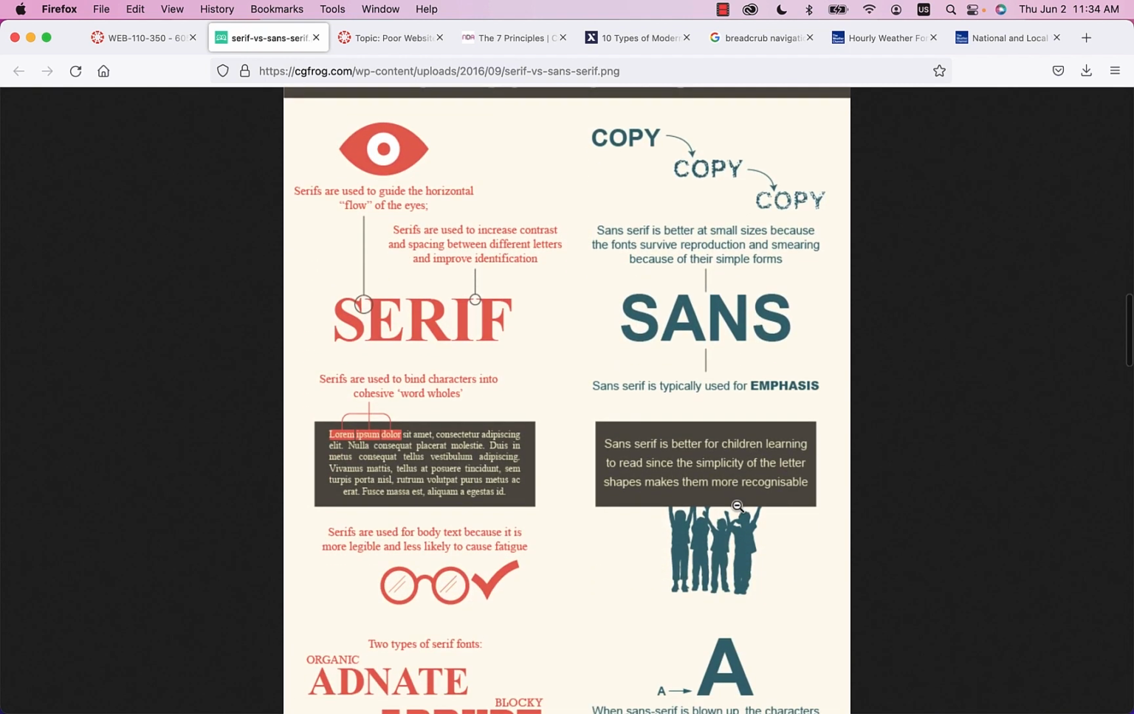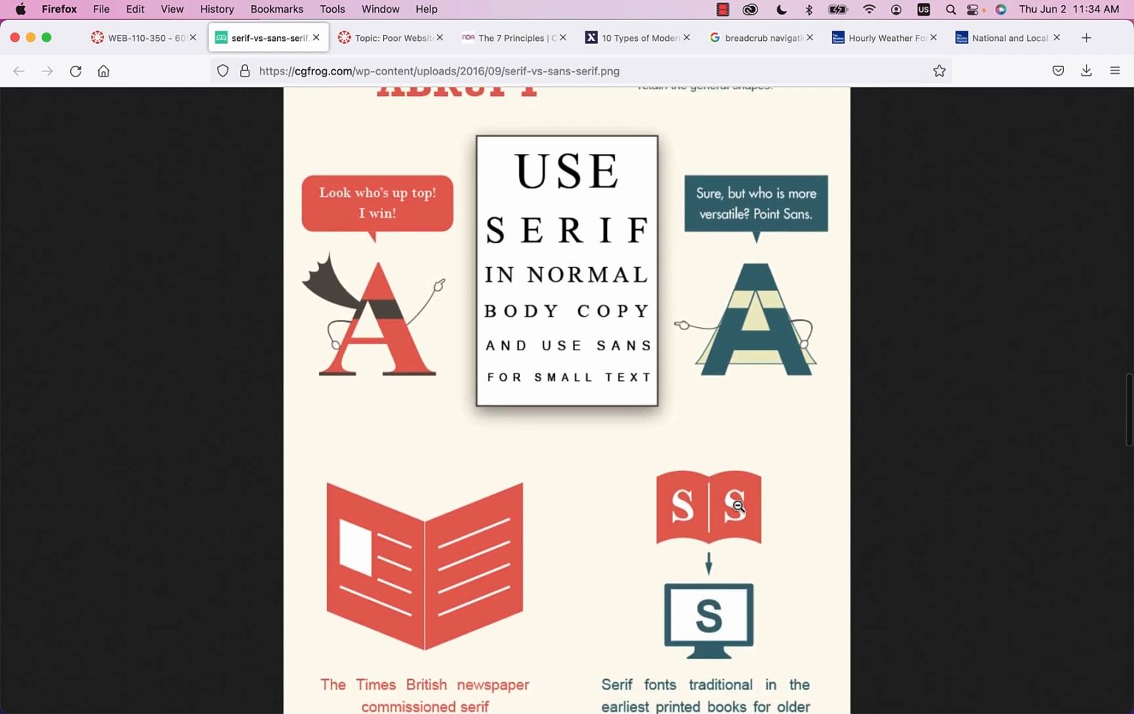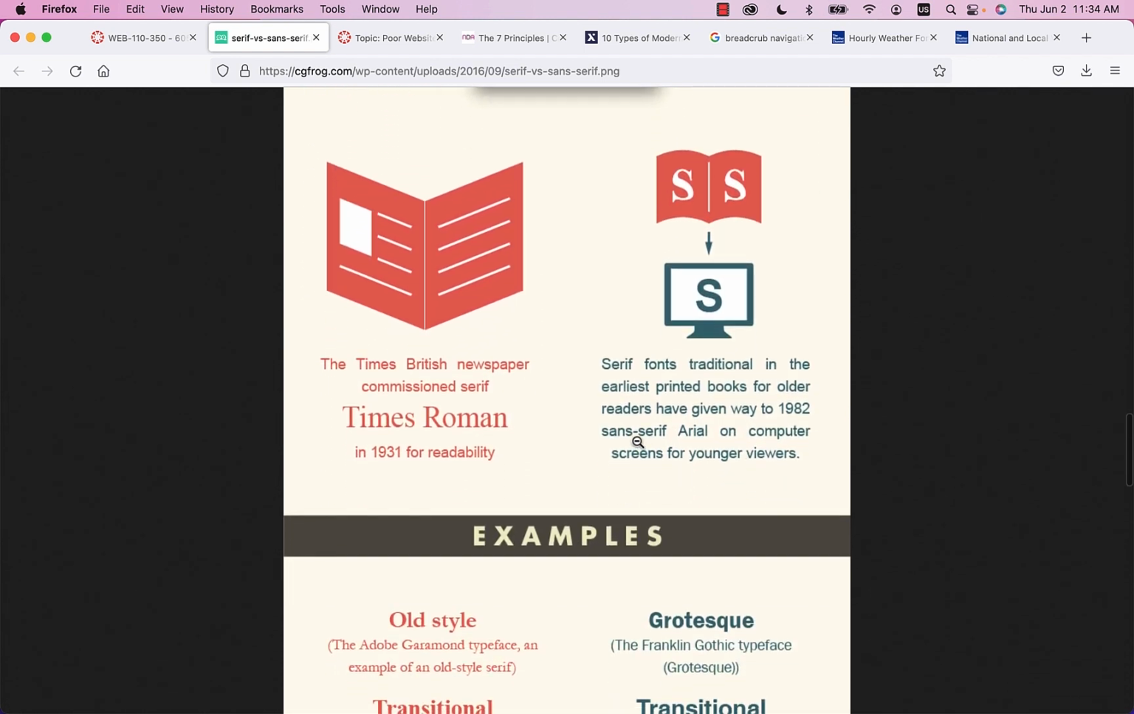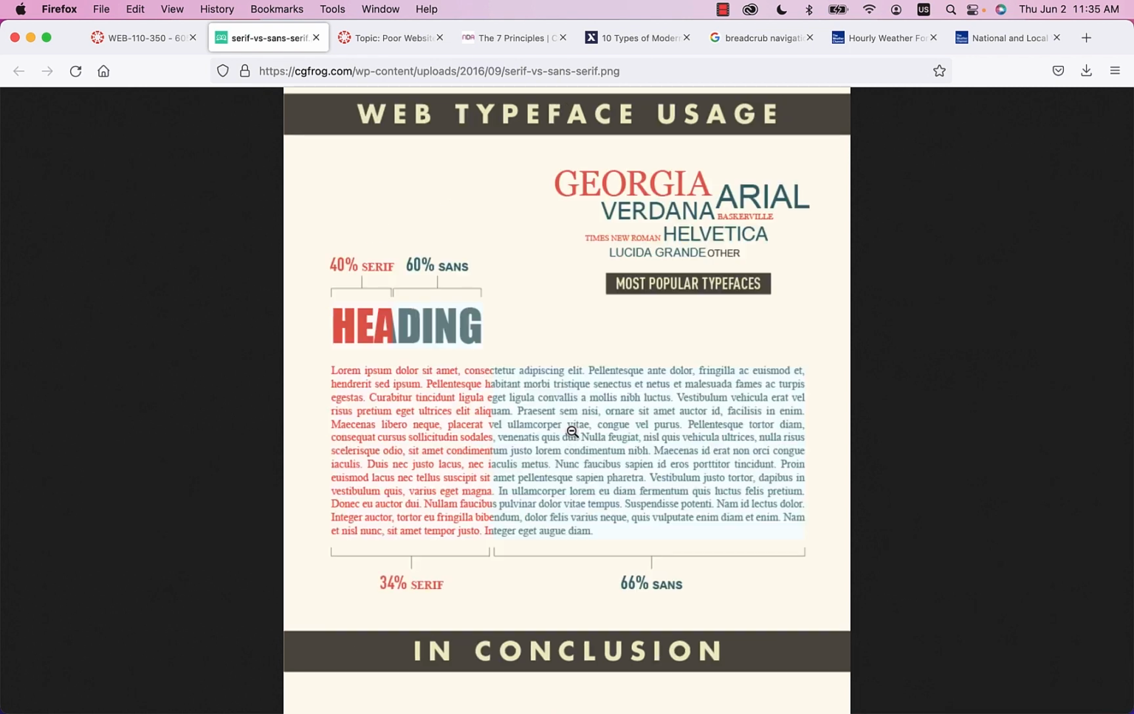And then this goes into more information on the two sets of characters. Some examples like Times Roman, some examples of what these fonts look like. So some examples of serif fonts, examples of sans serif fonts. This illustration is kind of the opposite of what we want, but the information still is relevant.